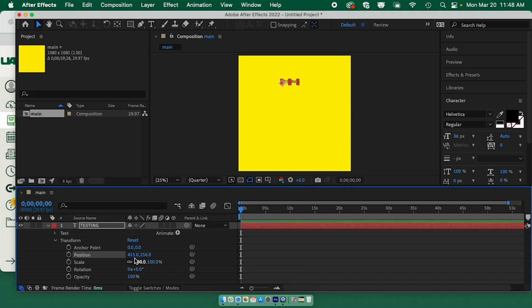As I'm clicking on the number by position, the one that says 415, I know it's hard to see there, but I'm clicking on the number and dragging it left or right, and it's changing the position value of that text layer. I can click on the number and drag the number to the right and drag it around, and it moves it up and down. Okay.